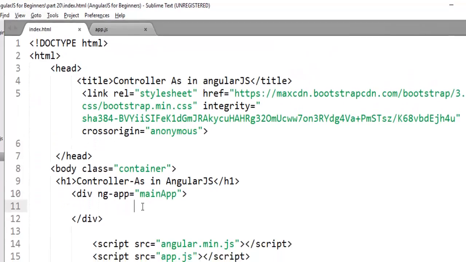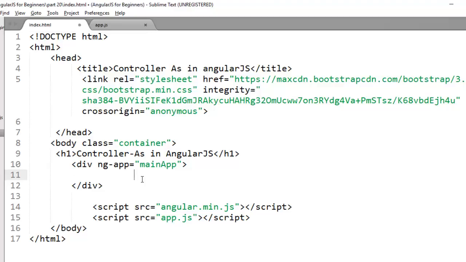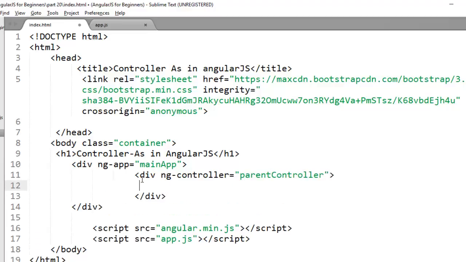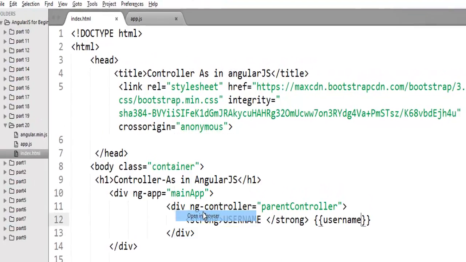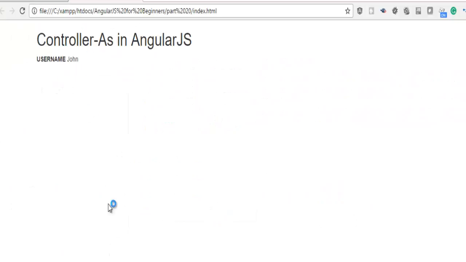So move to your index.html and I will refer to that parent controller with the help of the ng-controller directive. Now in this controller, you can use your username like this. If you run it, it will display the value John from the parent scope.